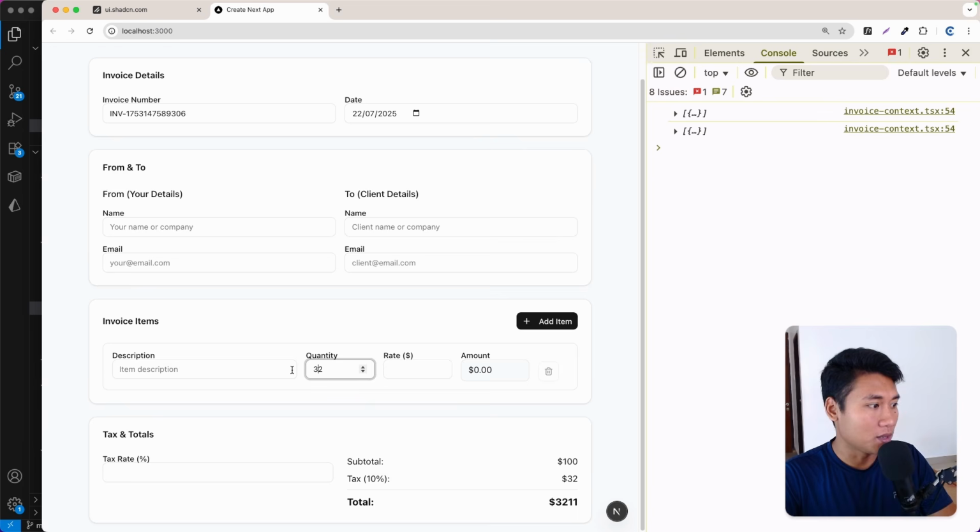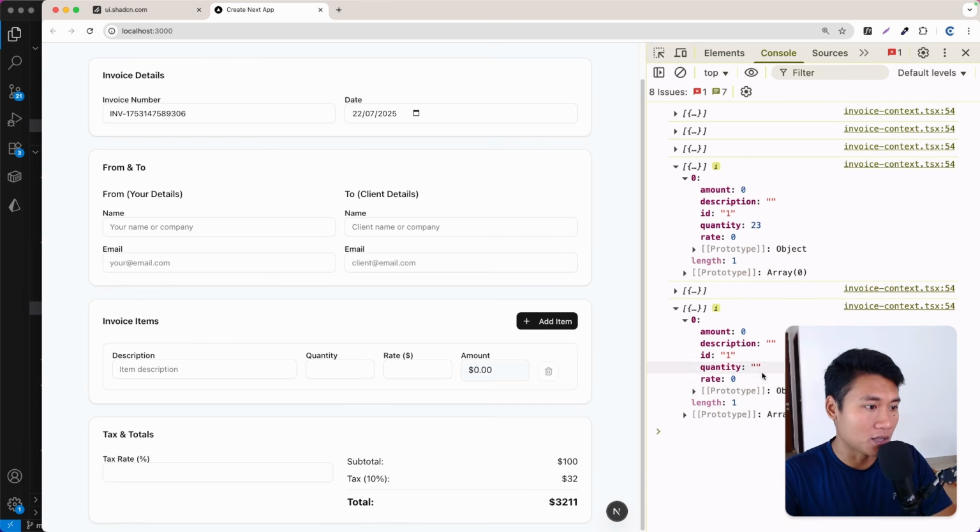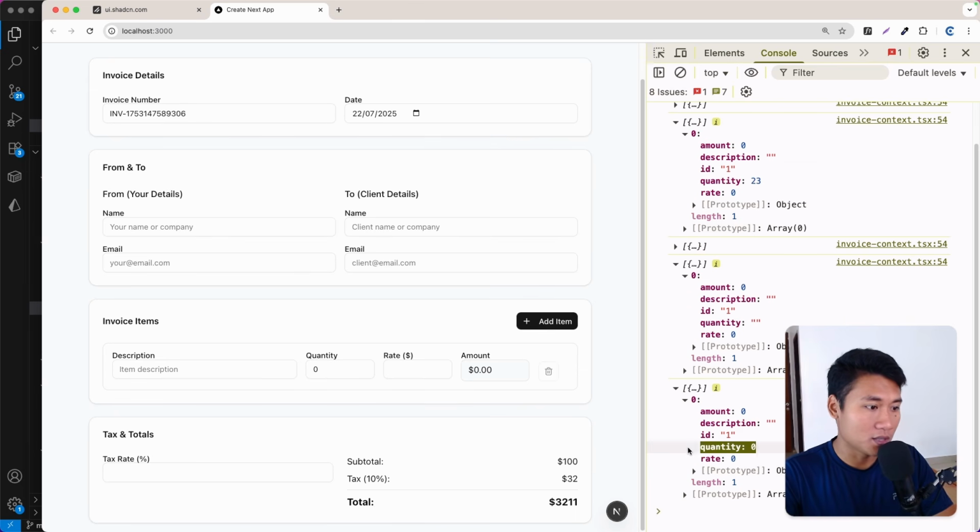So if I type 23, for example, let's take a look at what happened. As you can see, we have 23 as a number in here. So if I remove it, I hope we can still see the quantity as an empty string. Cool. If I do 0, it should be a number. Let's take a look. As you can see, the quantity is a number. That's what I want. Super cool.